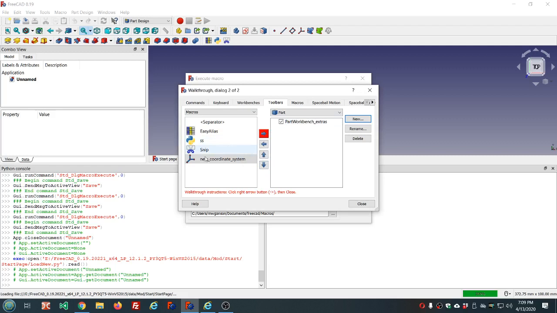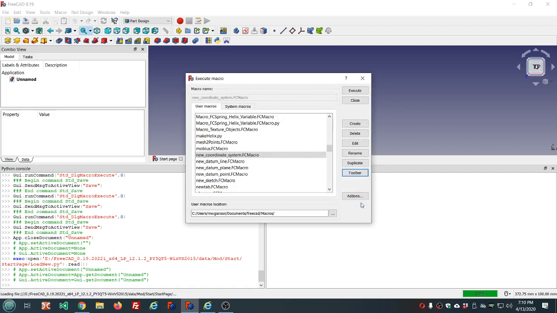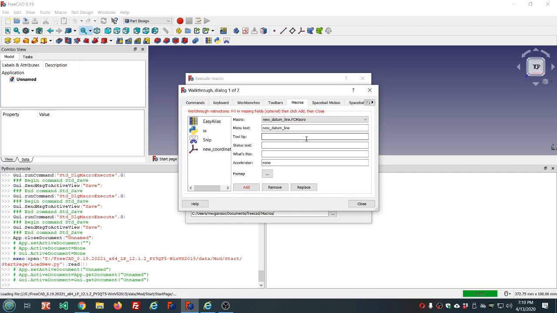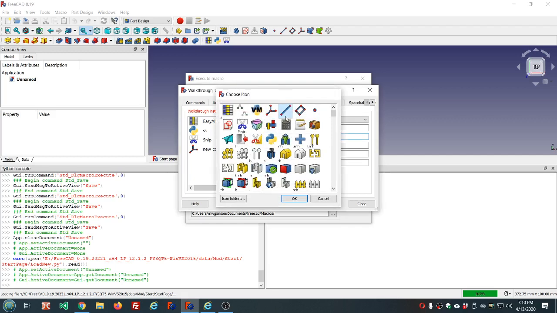And then I will click this right arrow button to add it to this new Part Workbench Extras custom toolbar. It's only going to show up when I'm in the Part Workbench. And then I'll hit close. And I'll do this one for the datum line toolbar. Add a new datum line. And that'll be that icon.